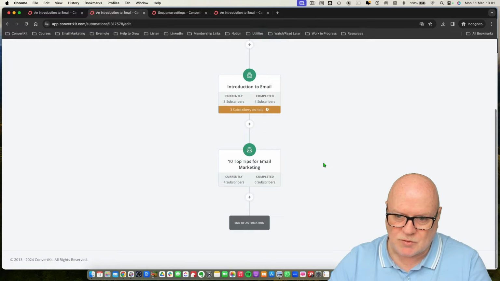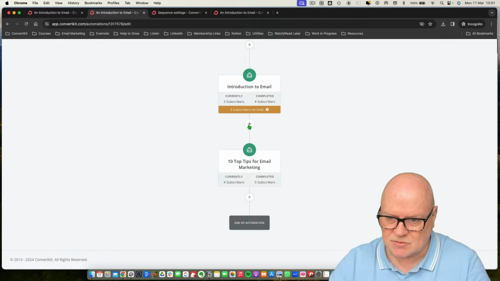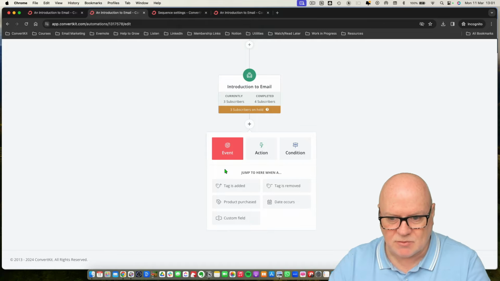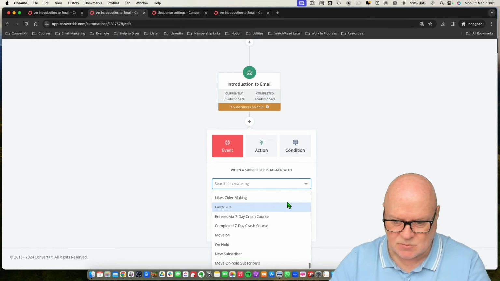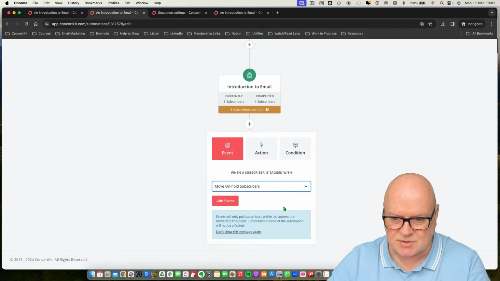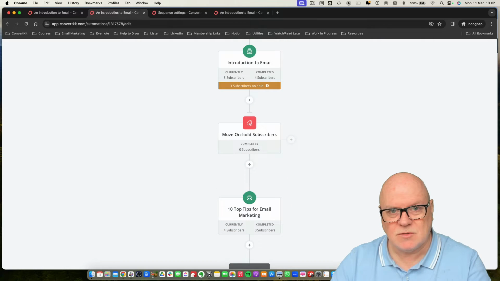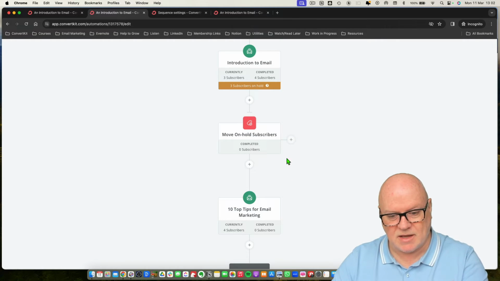So temporarily what we do is we add in a temporary step into the automation. So I'll click the little plus button here, and this time I'm going to create an event, and I'm going to say a tag is added. Now ConvertKit will say, well, which tag do you want me to look out for? We pick the tag, so let's say it's this one here, move on hold subscribers, and we click the add event.